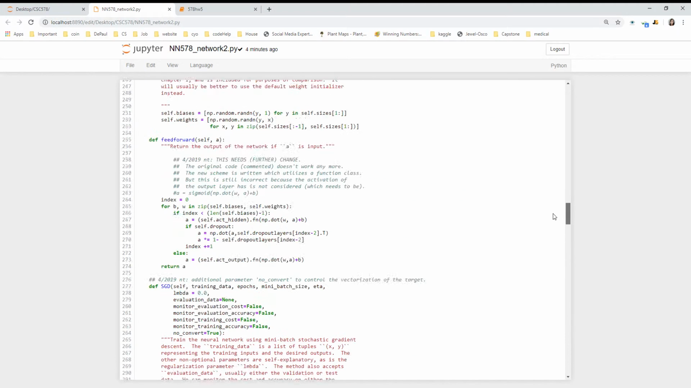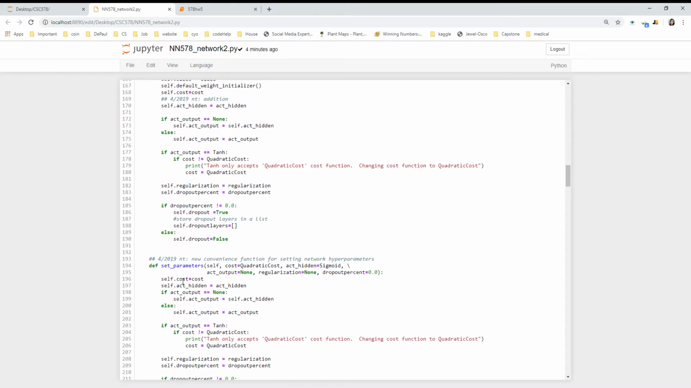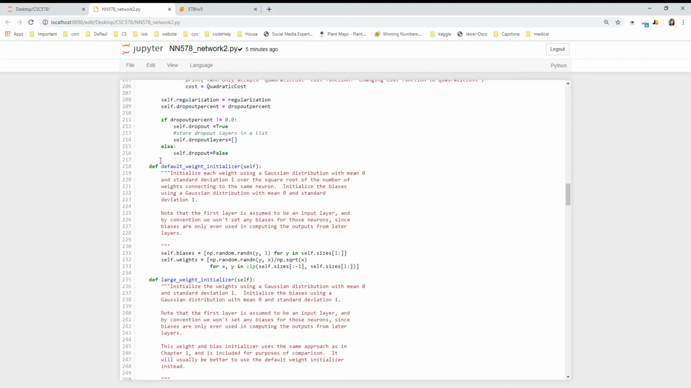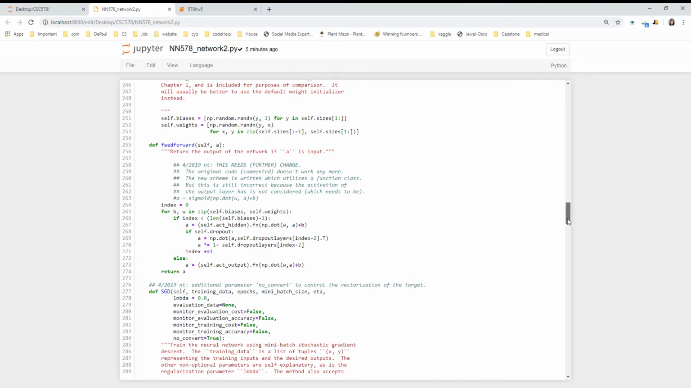First, I modified the init function. In the init function, I check whether the dropout percentage is 0 or not. If not, we set dropout to true, then I create a list called dropout layer. This list will store dropout layers. Same thing in the set parameter function. Then I modified the feed forward function.